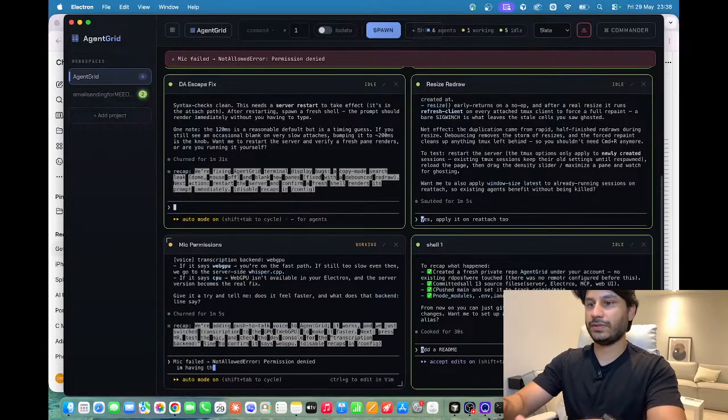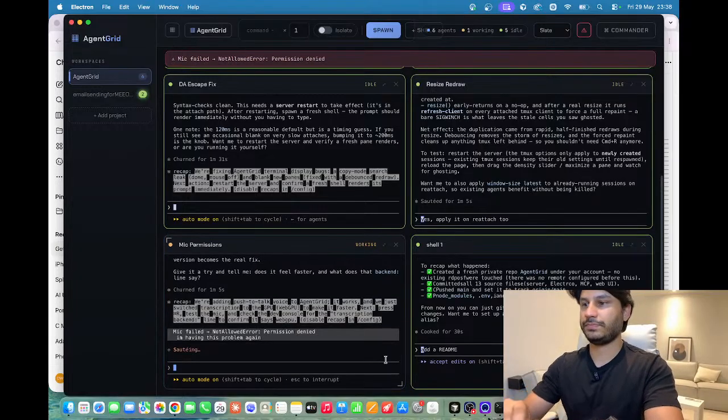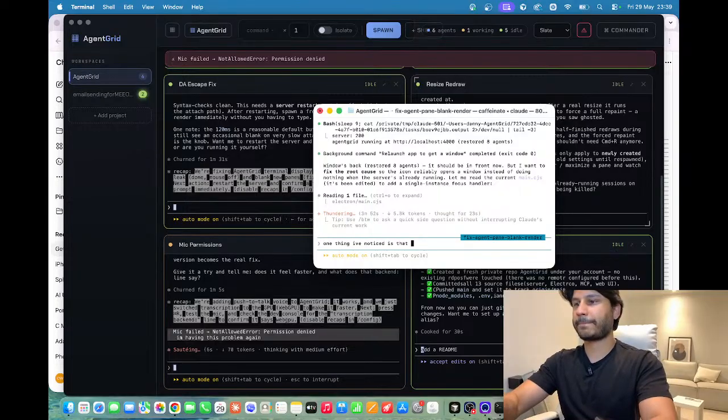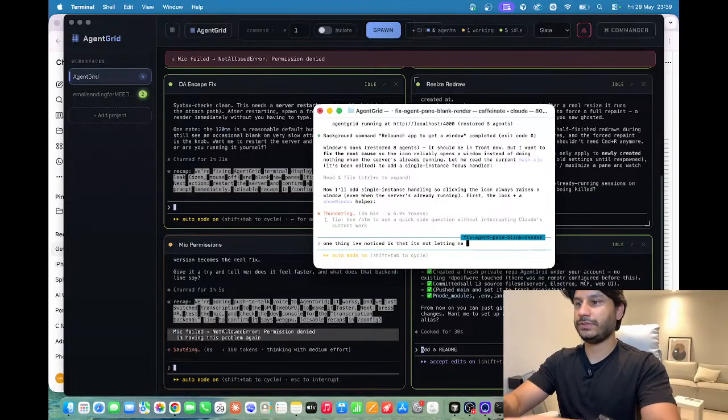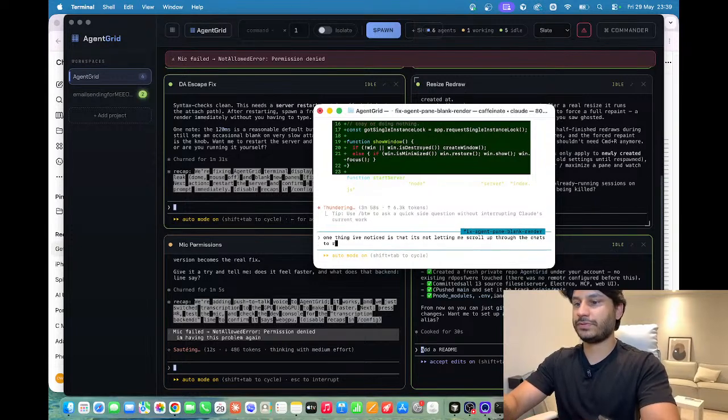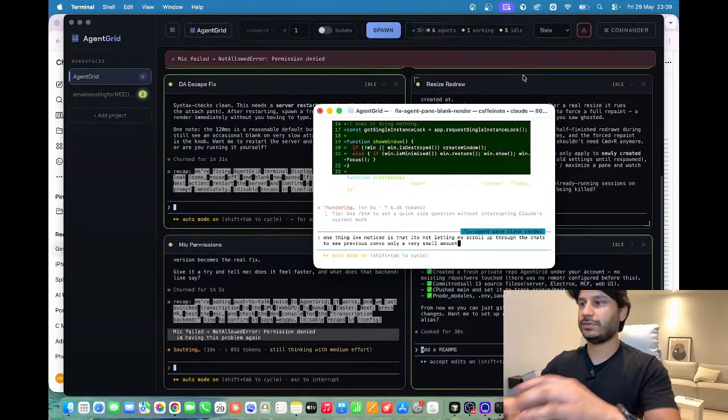I'm having this problem again. One thing I've noticed is that it's not letting me scroll up through the chat. Only a very small amount.